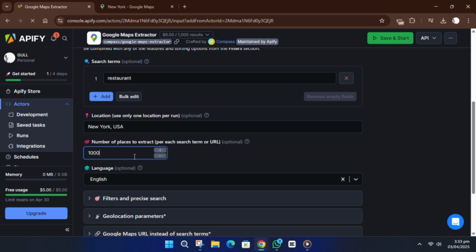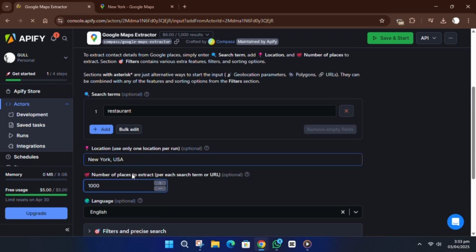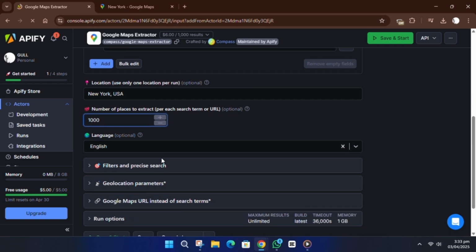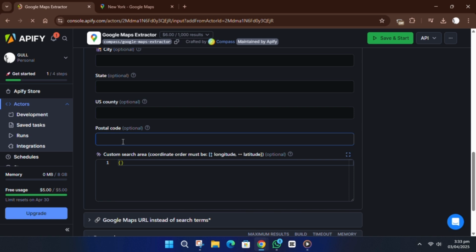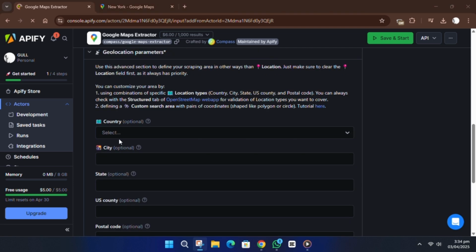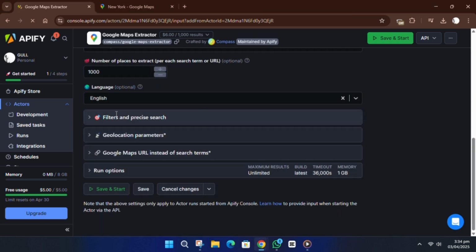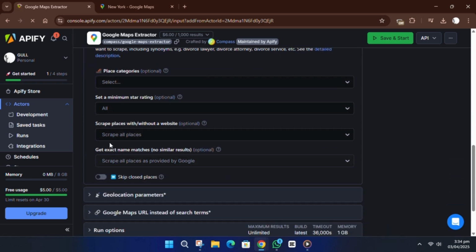If your area is smaller, you can refine your search with geolocation parameters such as country, city, state, US county, or postal code. You can also define a custom search area using geographic coordinates. This allows you to draw an outline, like a circle or polygon, around the area you want to scrape. Besides location, you can set search term filters such as the number of stars or excluding closed businesses.